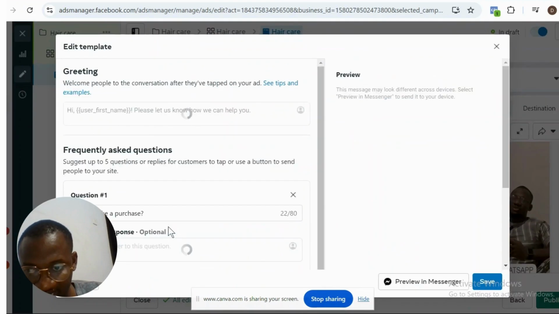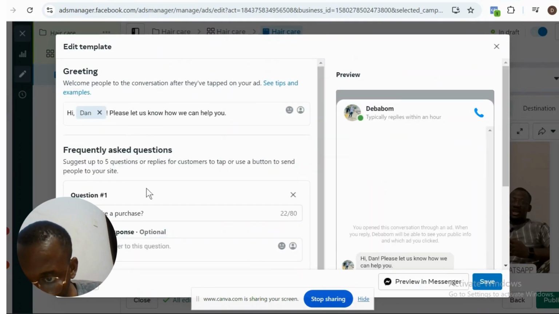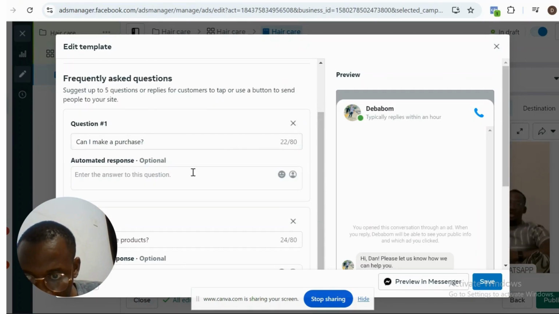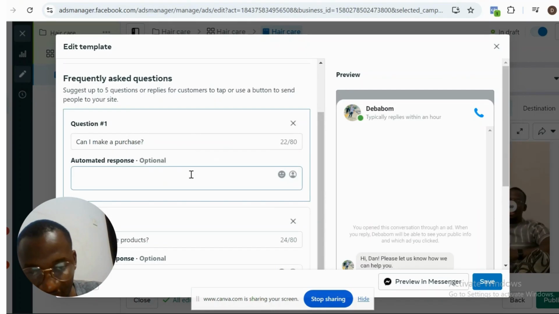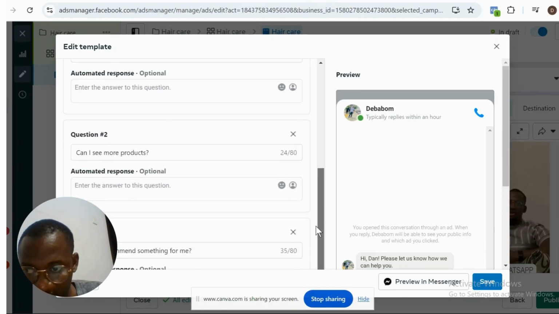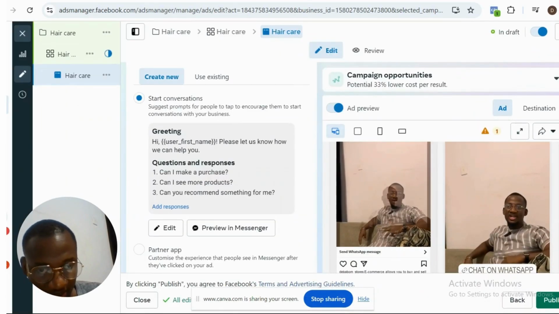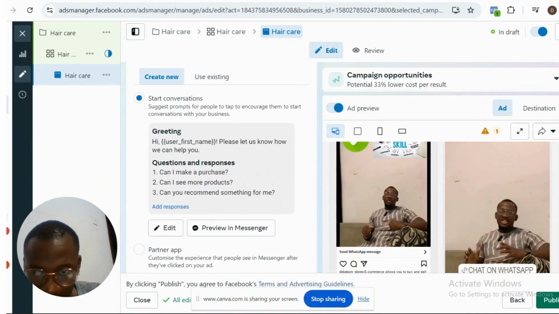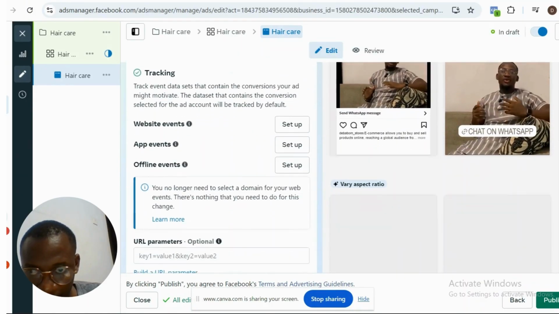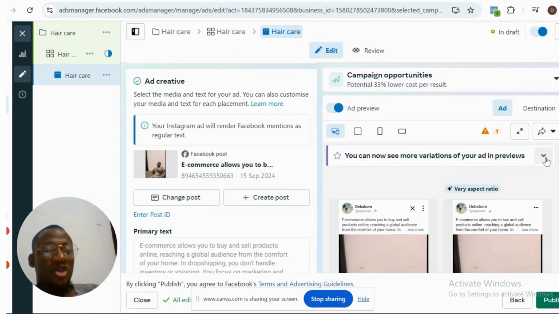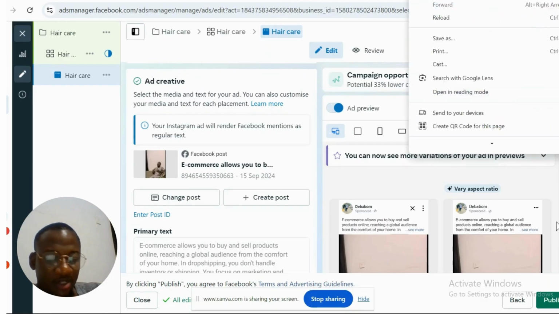You just click on this edit button. When someone says, "Can I make a purchase?" you go ahead and write what you want to respond there. You fill it. You do that for question 2 and question 3, and you save it. Remember to save it, and that would also be preset. Run ads for your e-commerce platform. So after you have done all of that, you just go ahead and click on publish.